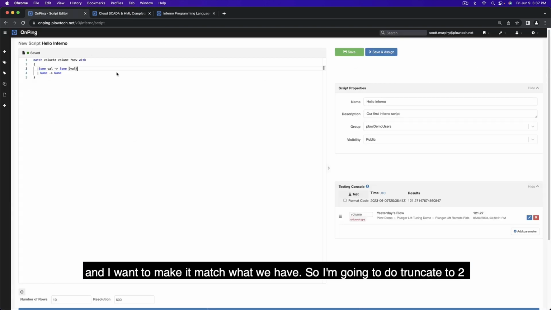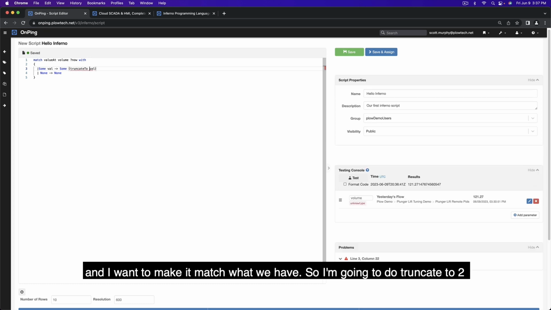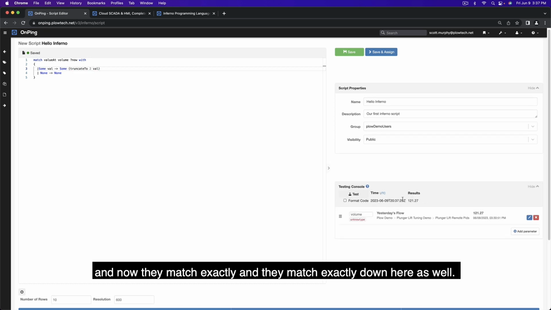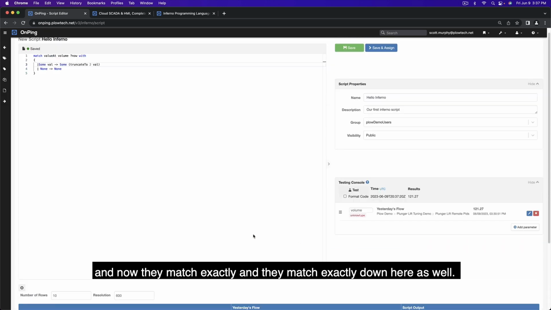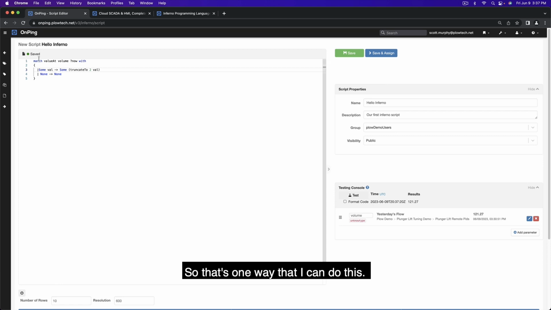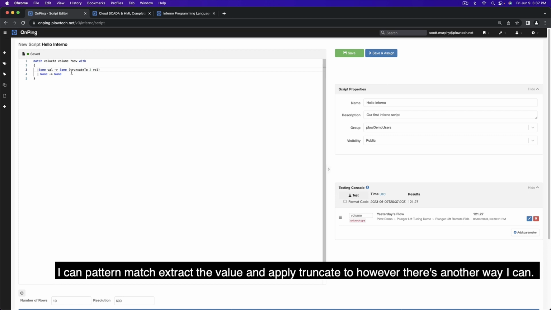And I want to make it match what we have. So I'm going to do truncate 2, 2. And now they match exactly. And they match exactly down here as well. So that's one way that I can do this. I can pattern match, extract the value, and apply truncate to. However, there's another way I can.